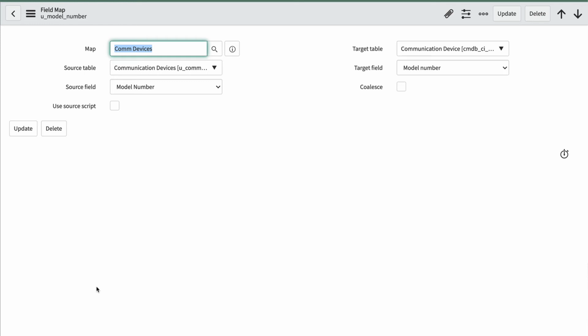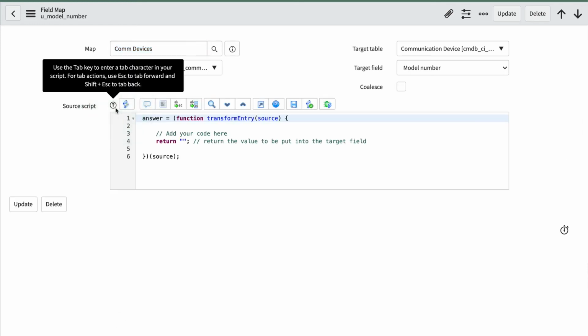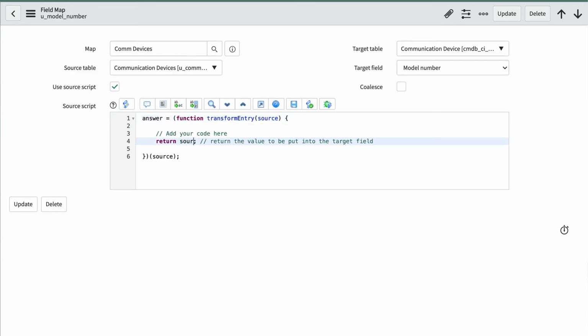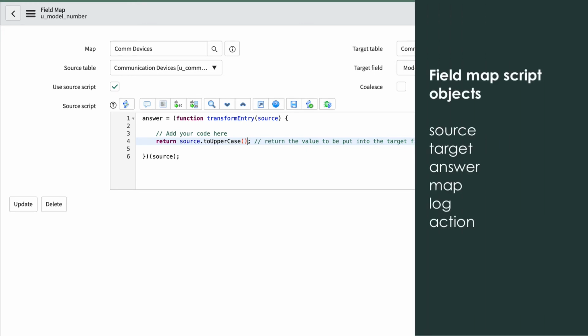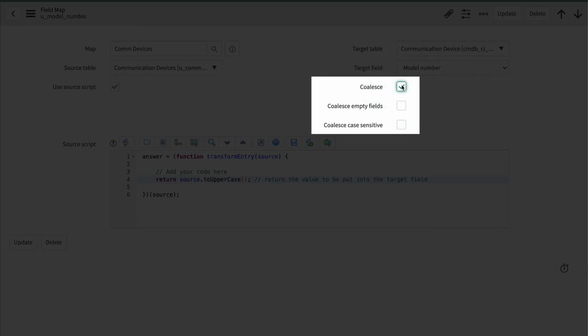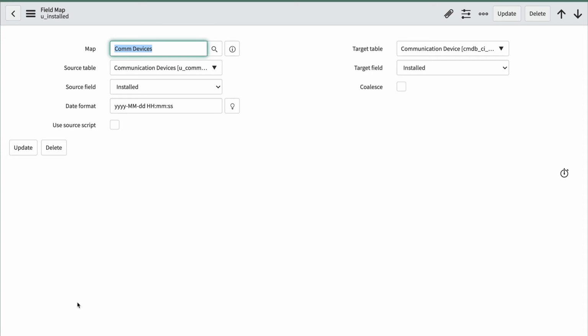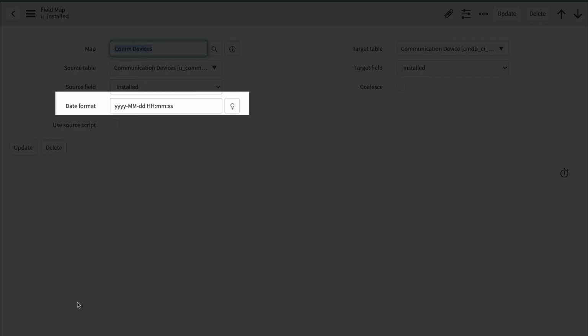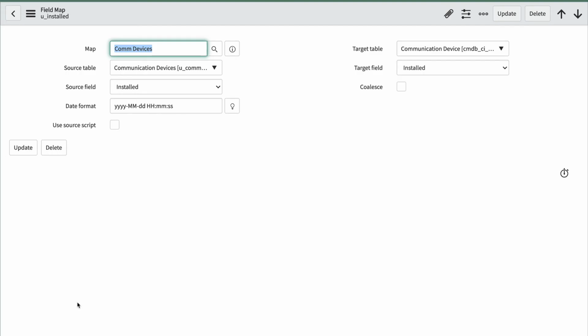If we need, we can run a script on each field. Perhaps we need to convert the source string value to uppercase. We could check this box, use source script, and set a return value like this to convert the value to uppercase. Like transform scripts, the field map script also has some default variables available, including source, target, answer, map, log, and action. If this were a coalesced field, we could also tell the system to coalesce empty fields or tell the coalesce operation to be case sensitive. If our source field date format doesn't match the format on the target field, we can always use the date format field to allow us to specify the incoming source date format.